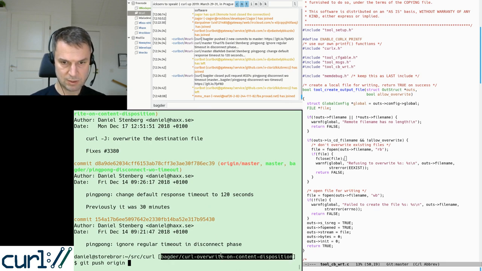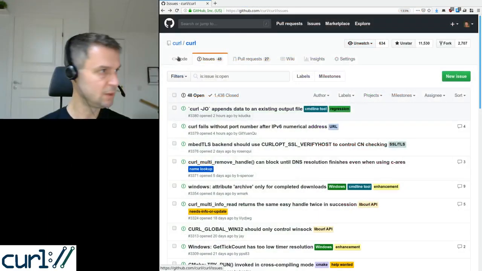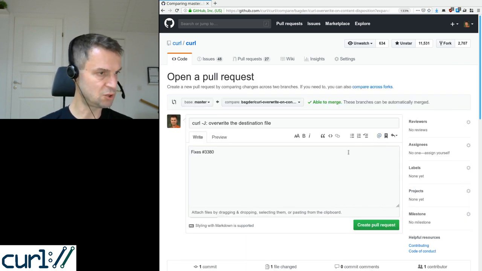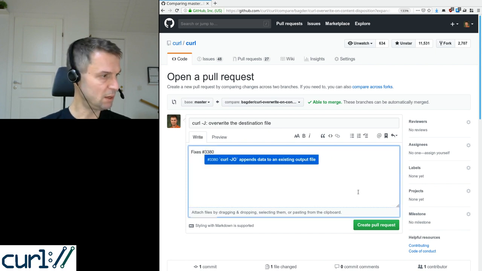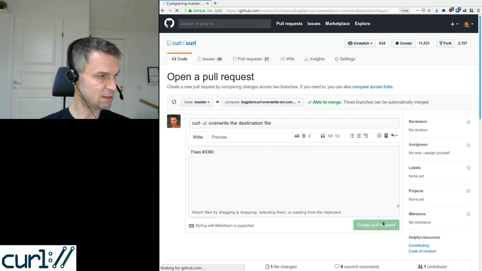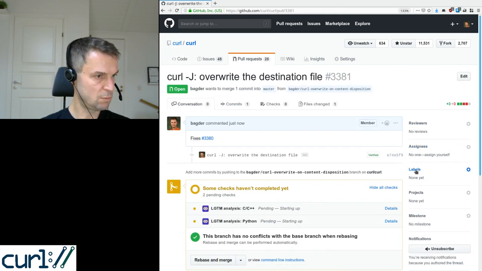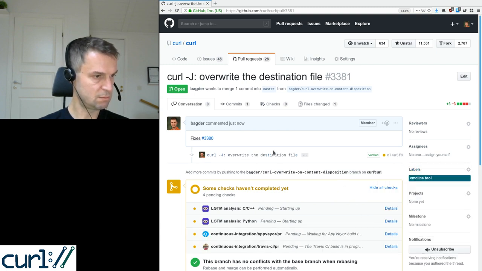So let's make a pull request out of this and then go to the other bug. This is how I tend to do the pull request. I push it to the correct branch. I usually make a branch in my repo named with my own nickname, and then I push, and then I just create it on the website. Boom. Maybe I should set a label as well.